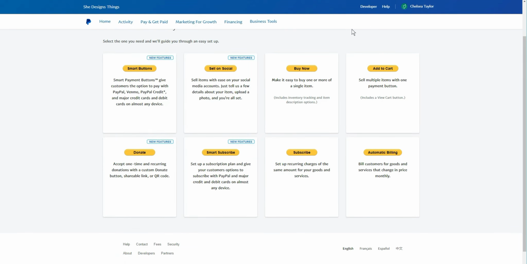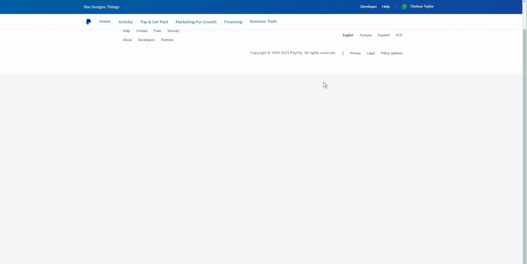The only button that we are going to be creating for our digital product is the Buy Now button. This is for selling your digital products. This will be the easiest way of selling your digital product. So here we're just going to select this Pay or Buy Now button.